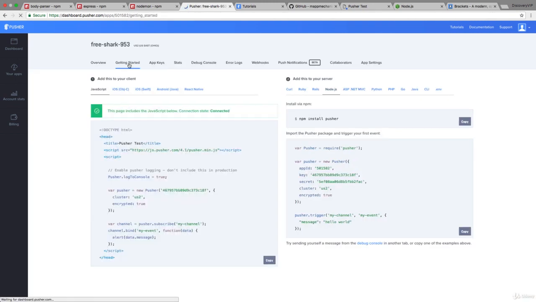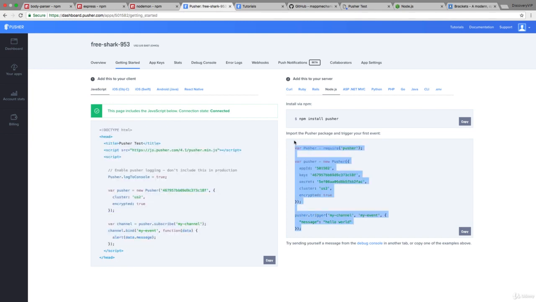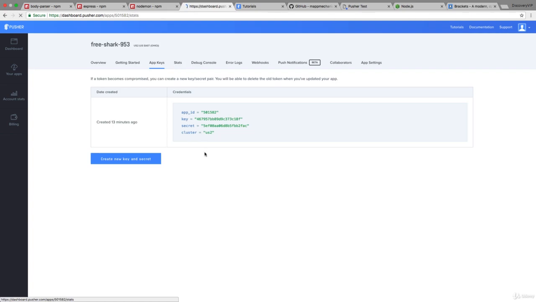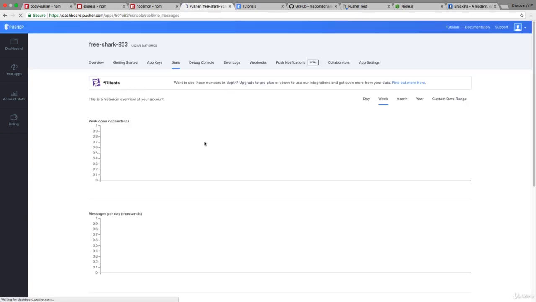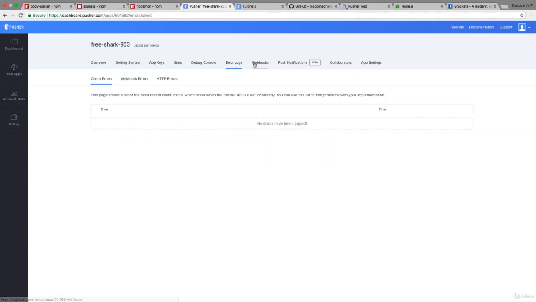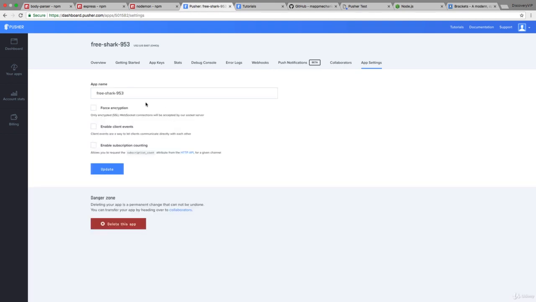There's also some information here for getting started. These are the files that we've brought in. This is what goes within your node. This is how to install Pusher. And this is actually what sits in the head of your application in order to initiate Pusher and grab that information back. If you need your app keys, those are there as well. Stats are there. We've got our debug console, so if we need to do some debugging, we've got error logs, so if we're coming across errors. There's also webhooks.